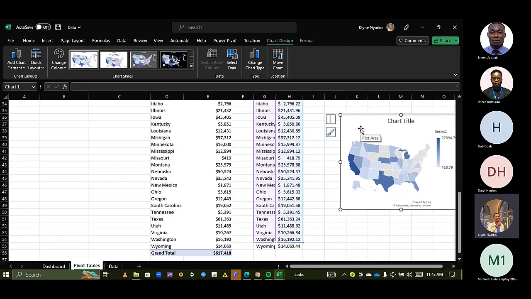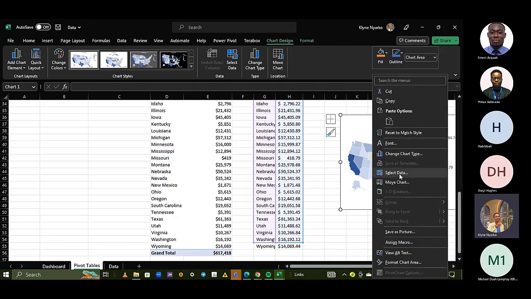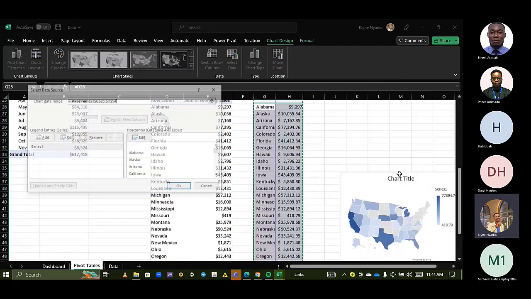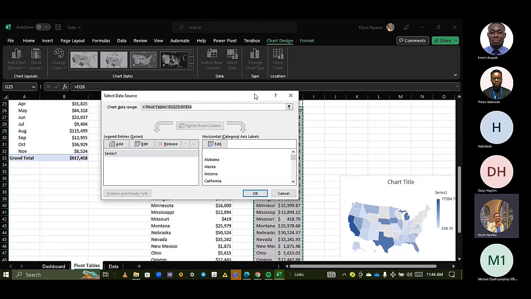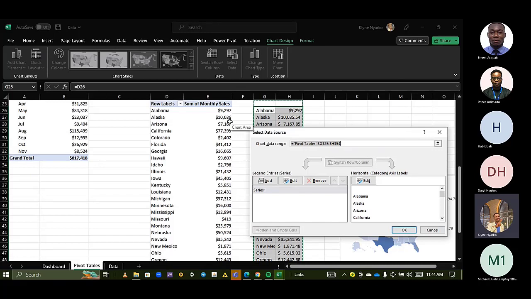Now we want to reference the map to the pivot table. How do we do that? We right click on the map. Click on select data. And you see it has highlighted the data that we used. But we don't want to use this. We want to use the one in the pivot table. You've seen that there's a cell reference here, J25. There's J here. So it uses this.